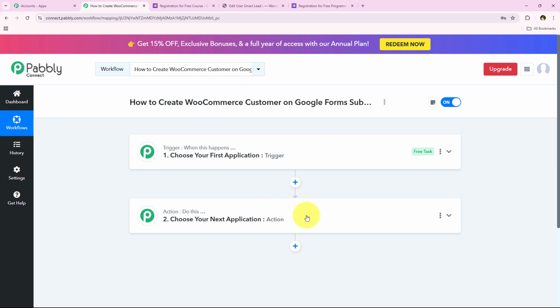So for my trigger application today, it would be Google Forms, right? Because what I want is that as soon as a new Google Forms submission is made, a new WooCommerce customer should be created, right? So that's why Google Forms would be our trigger, which is giving the commands, and WooCommerce would be our action, which is following the commands.